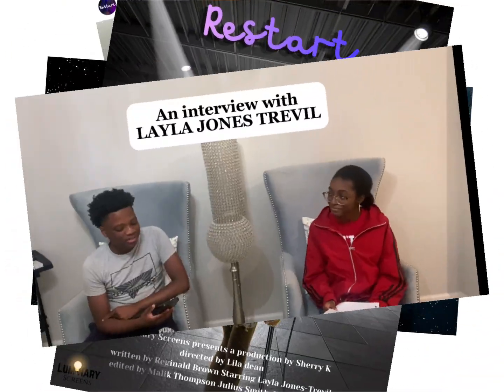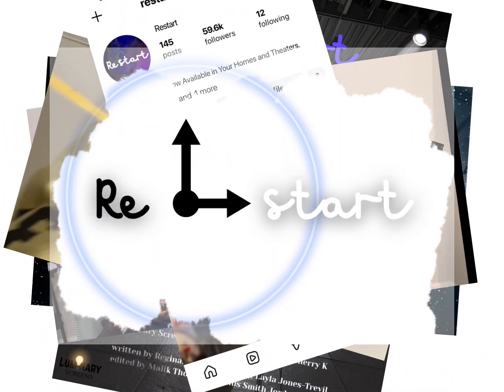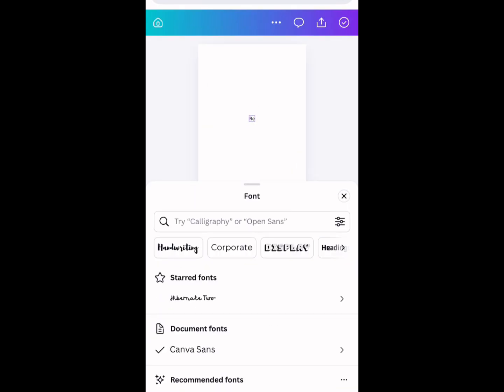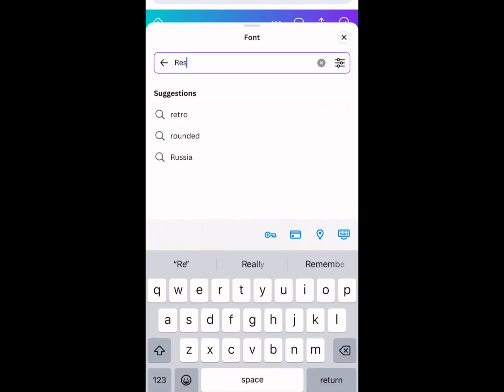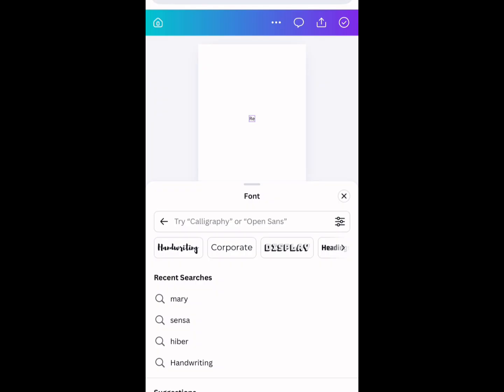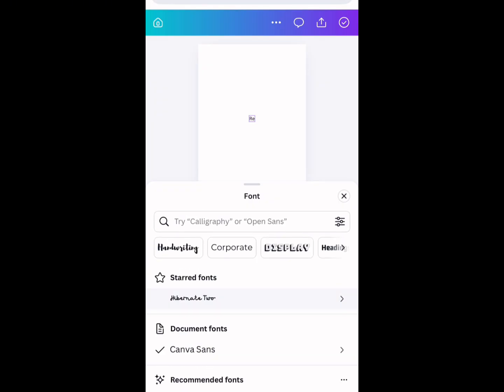This is a video on the tech side of Restart. To start off, the main app I used was Canva. I used this app to design the logo of my film through the text and entering some images to make it really stand out. And as you can see here, I'm selecting a font.